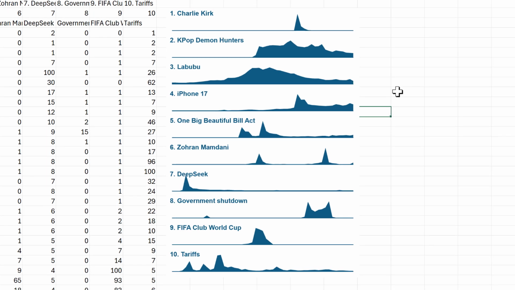We can see the top 10 search terms in the United States in 2025. And we can see that for some of these search terms, they're searched for a lot over a short period of time, whereas others are more spread out throughout the entire year. And we can also see that at different times in the year, different things are being searched for.